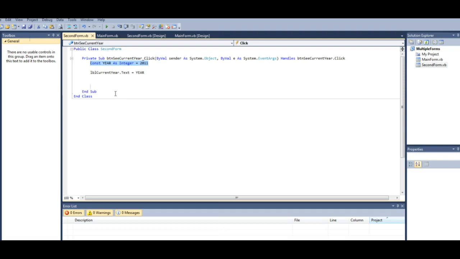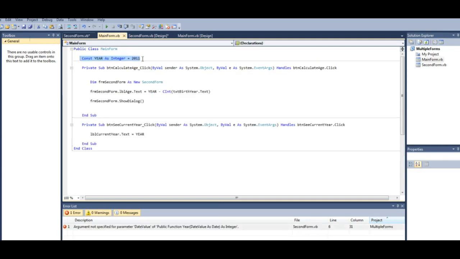A module is just a place where you can put code that will be shared amongst everything in the project. And there's no design that goes with it. You would just put variables, constants, functions, or procedures. So let me show you how this works. I'm going to take constant in year out of here. Okay. I'm going to take it out of my main form as well, and I'm going to put that statement in a module.